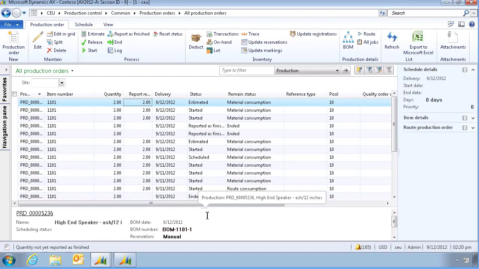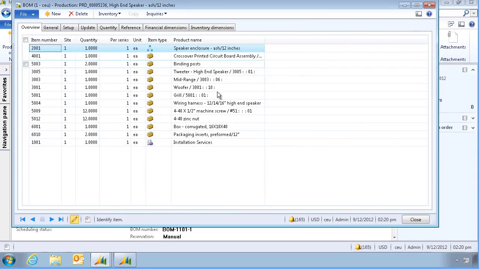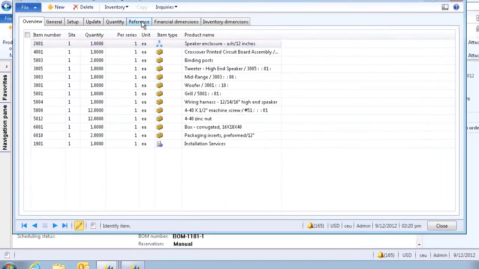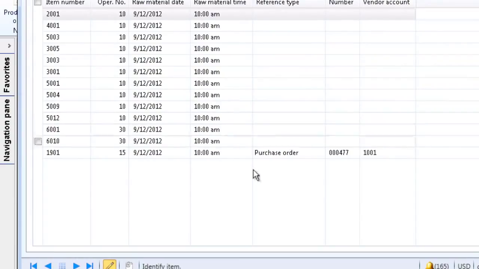The production order is now estimated, and let's open up the BOM again and go to the reference tab, and we can see that the system created a subcontract purchase order for the installation services.